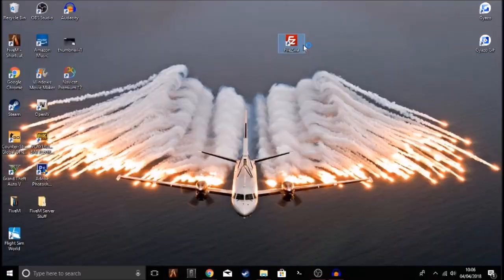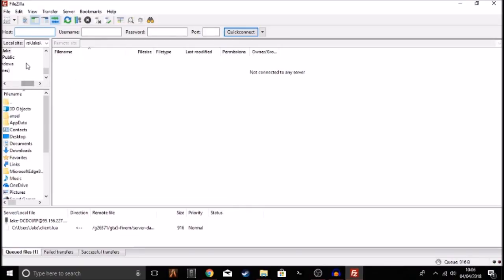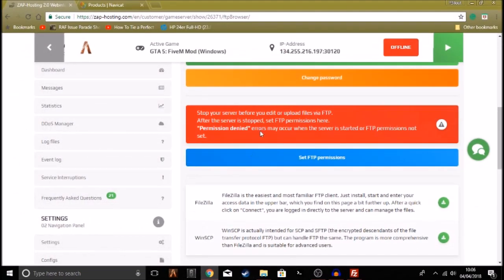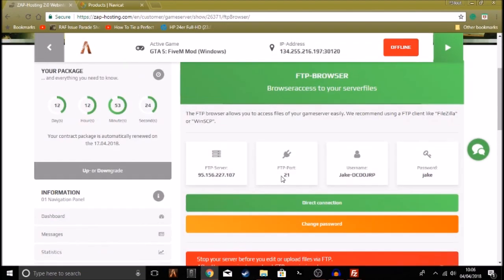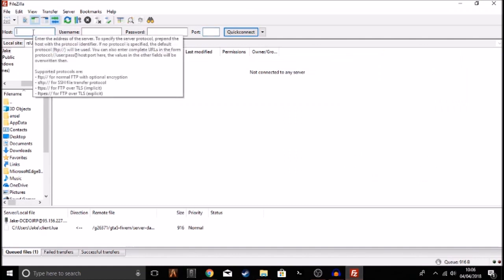you'll then maybe have it on your desktop, it depends, but right now I have FileZilla on my desktop. So you want to go into FileZilla where it says host, username, password, and port. That's where you put everything in. Yours will look slightly different to mine because I have customized mine. But yours will be your username of the Zap account. A password will be some random numbers. And then the FTP port will always be 21. So you want to input that.